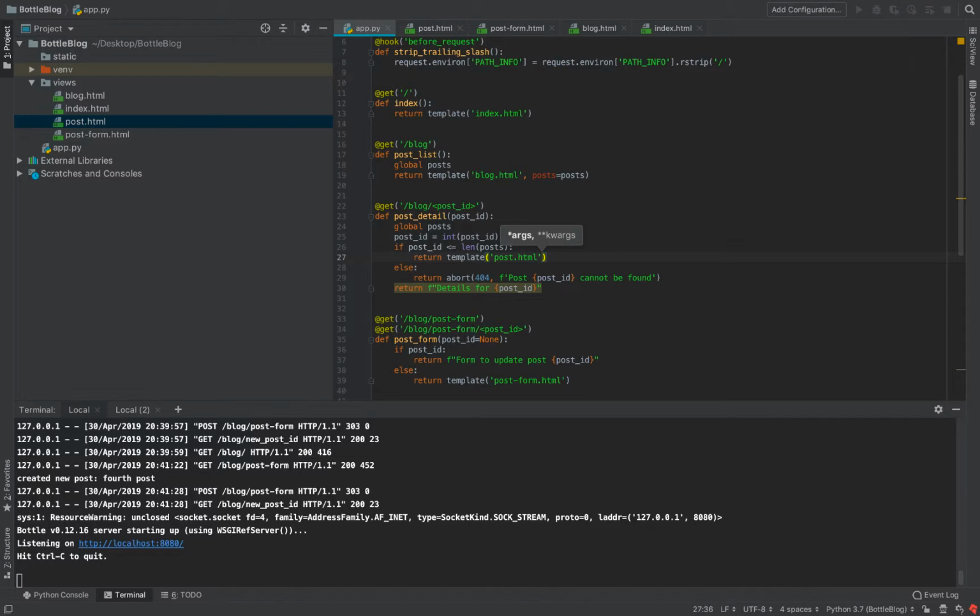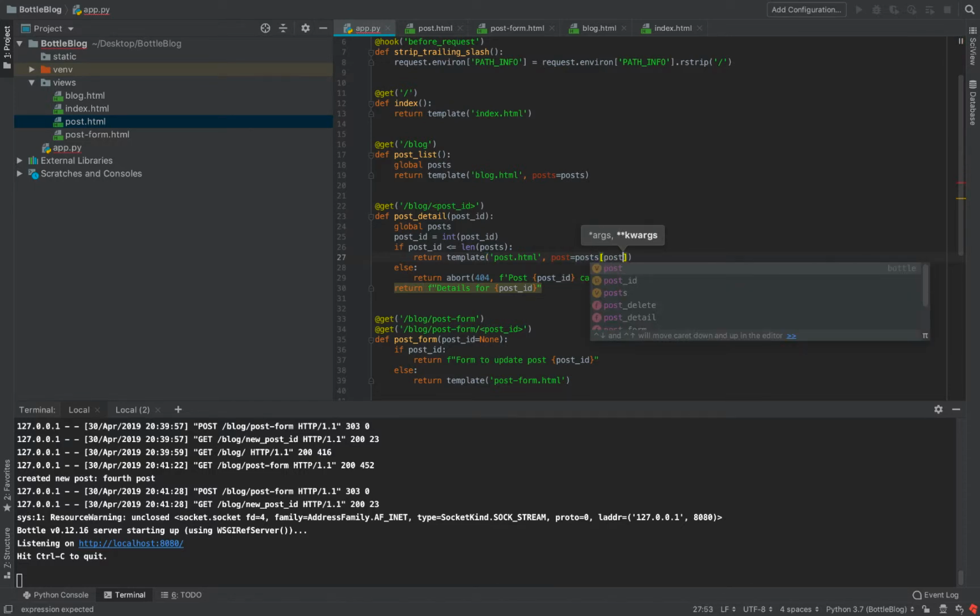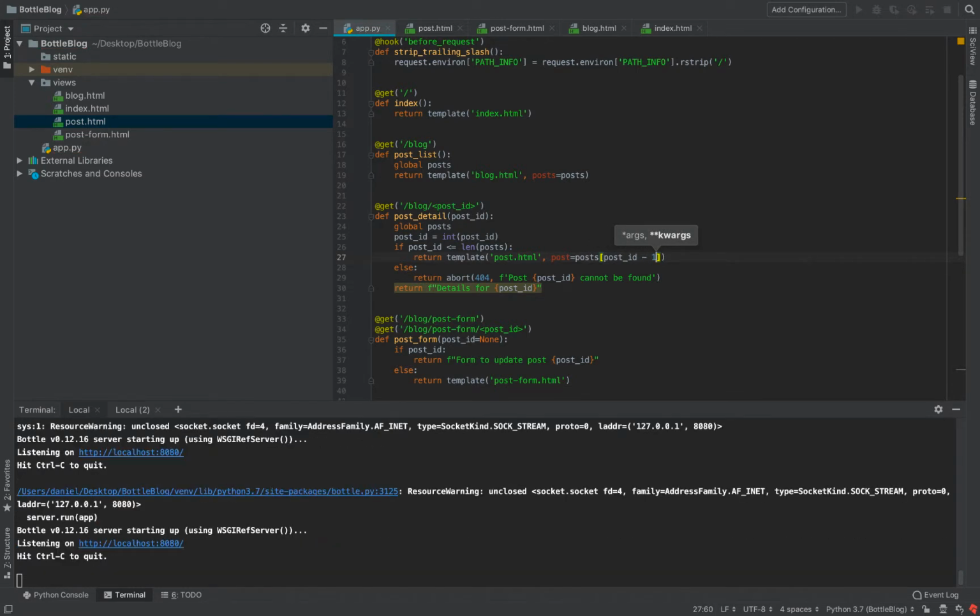How do we do that? Well, since all the posts are stored in that post array, we're just going to say the post variable in the template is going to equal posts index post ID -1. Why minus 1? Well, hopefully you know this, but if you don't, arrays are indexed starting at 0. So the first post is going to be index 0.